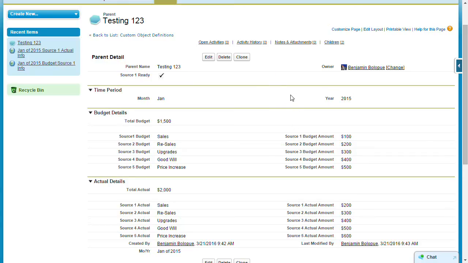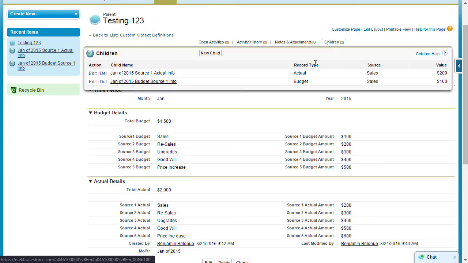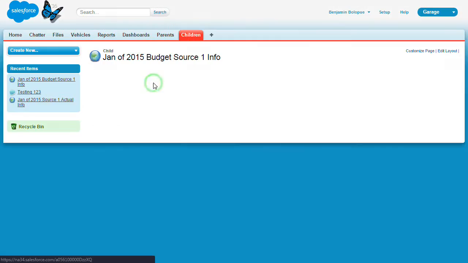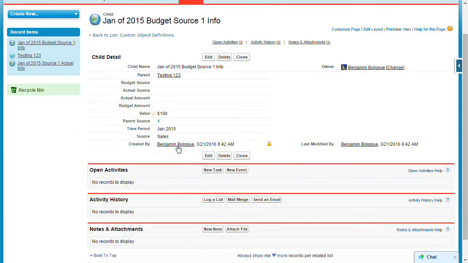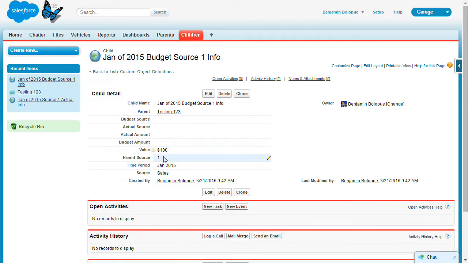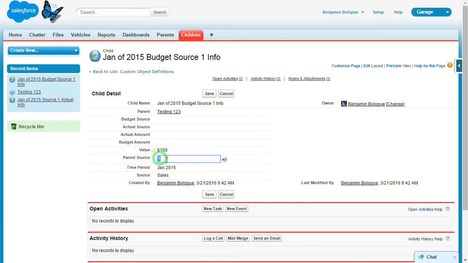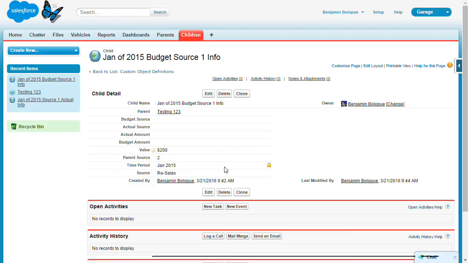Let's go back now over to the child records here. I'm just going to go to the budget one, and remember the formulas that I spelled out for you. They all are kind of hinged on this parent source number. So if I change that to a 2, in theory, this should change to resales, and the value should change as well. So let's see what happens. There it is, resales, and the value changed.